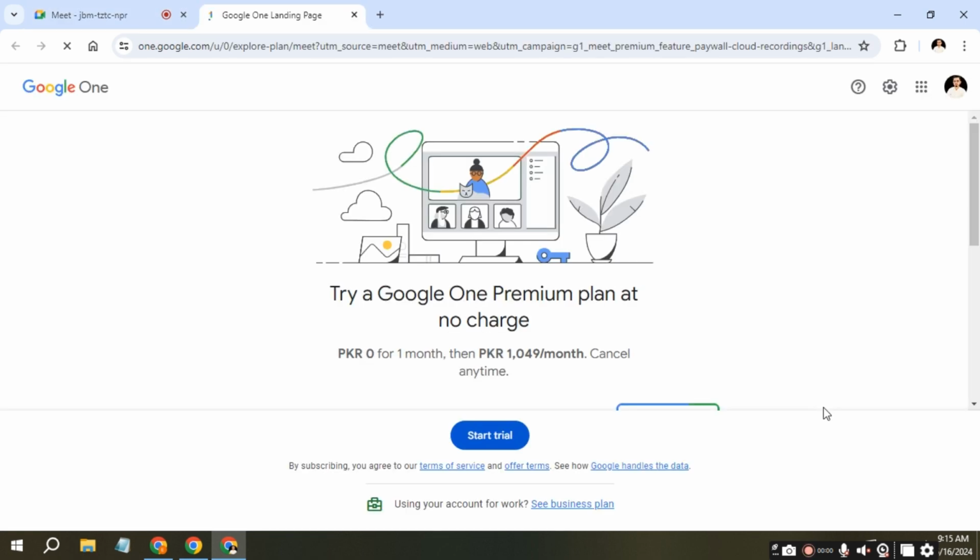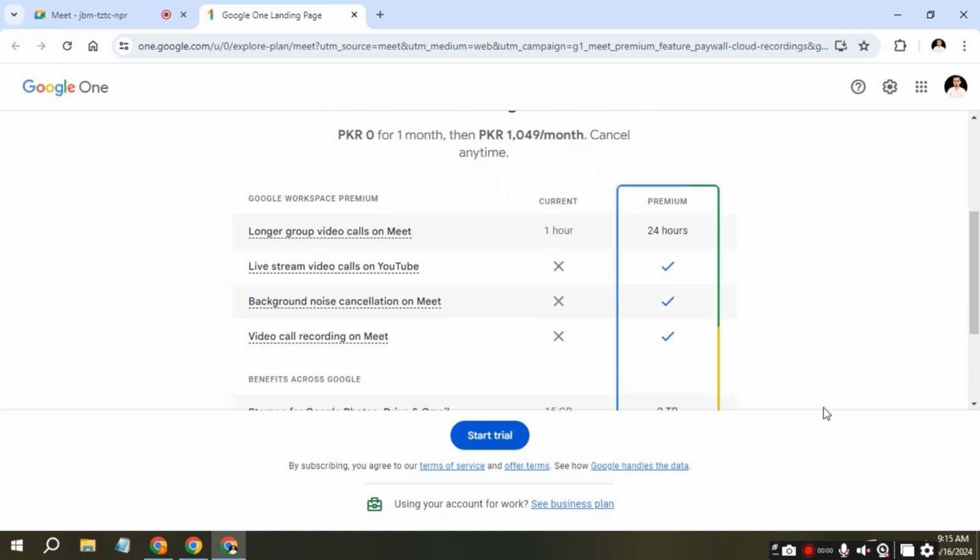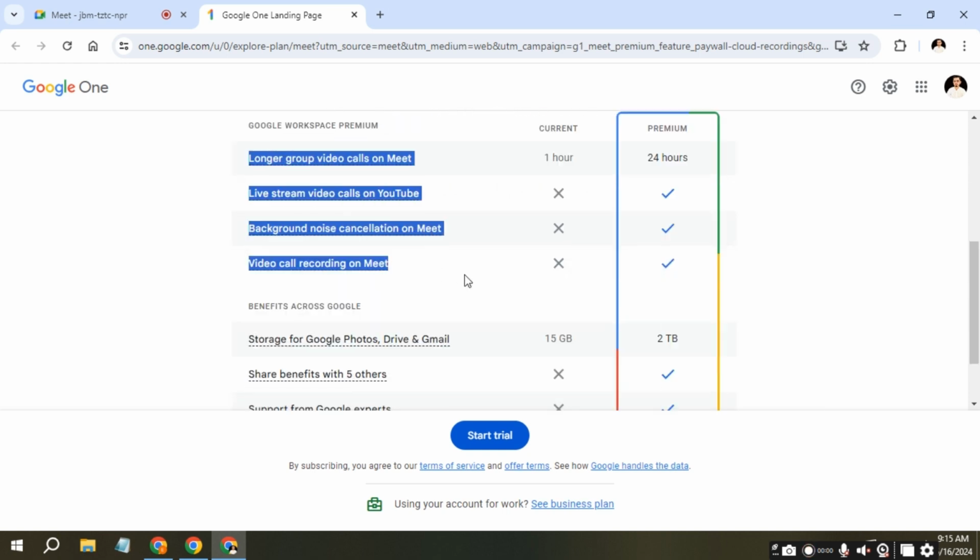However, it's important to note that Google Meet's recording feature isn't available to everyone. If you have a free personal Google account, you won't see the recording option. You must either be the meeting organizer or be affiliated with the organizer's company to access the recording feature.